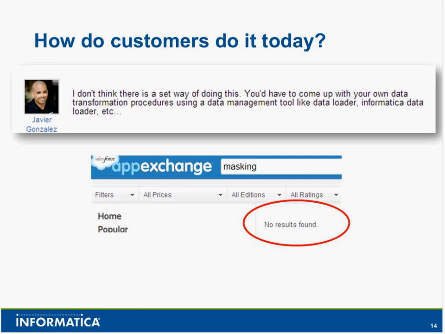How do customers do it today? Well, first of all, we went to look at the AppExchange and found that there was nothing offered as an application for masking. In addition, we went to the Salesforce community site and found that many are looking for some kind of solution, and there is no solution today other than coming up with their own data transformation and using a tool like Informatica. So I have a shout out to our friend Javier here, who's an MVP, who's also a very active Informatica Cloud integration user.